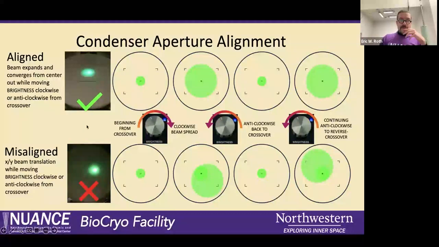So what you want to do here first is want to know, well, is the aperture aligned or not? So we can be able to identify that. If you look here at this movie, what I'm doing is spreading the beam clockwise, going anti-clockwise past crossover, and then continuing again back and forth. And what we're just doing is paying attention to how the beam spreads from center. We want to see an even spread, whether we're going clockwise from crossover or anti-clockwise to reverse crossover.